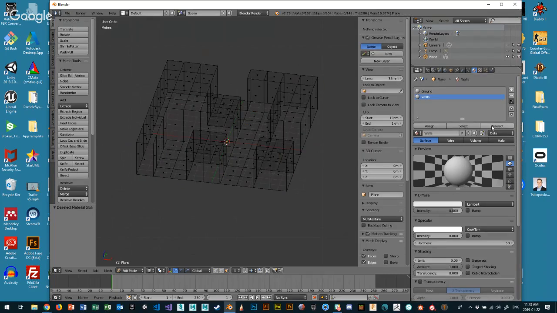Yes? When you select the ground, it selects everything, because you didn't assign the walls. So you have to assign the material to the wall. So you have to highlight only the walls and then click assign. Yeah. And then it won't be the ground anymore. It'll just be the walls.